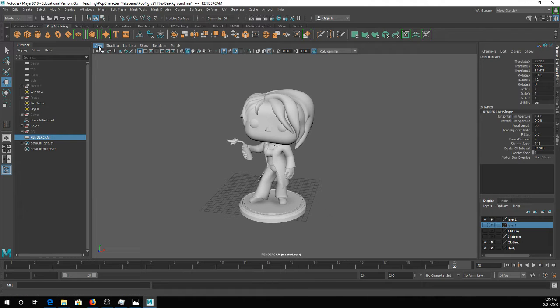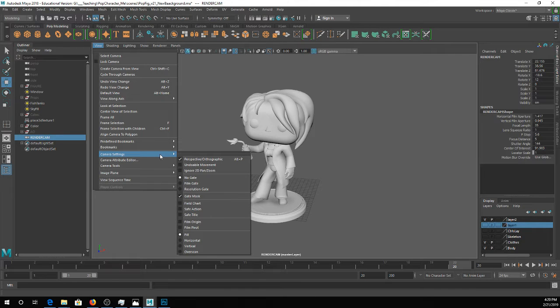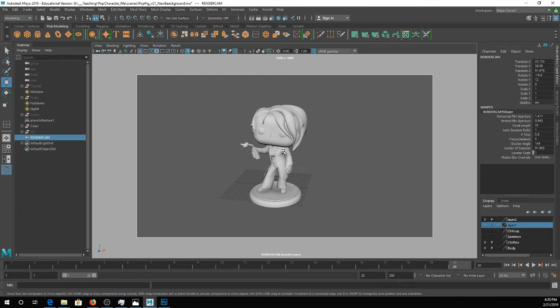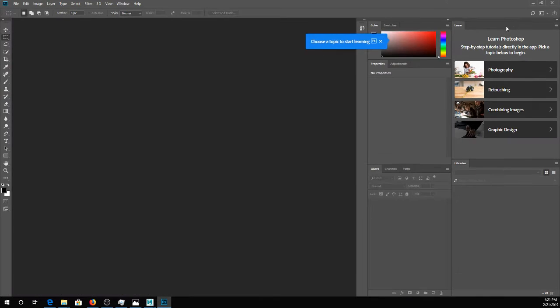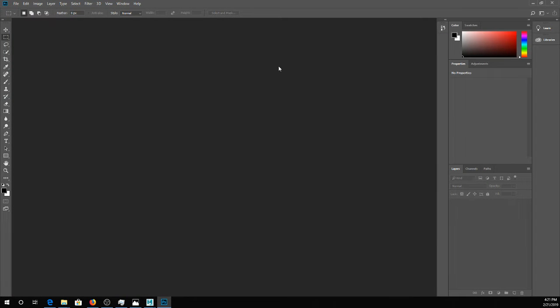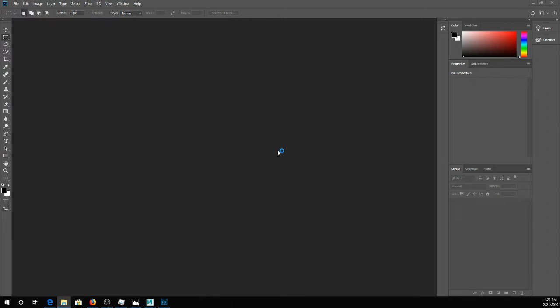So I'm just going to go through. I have a personal preference of cropping my background images before I use them, so I usually just crop them to whatever aspect ratio I need. In the meantime, while Photoshop is opening, I'm going to turn on the resolution gate for this camera. And I'm just going to drag.